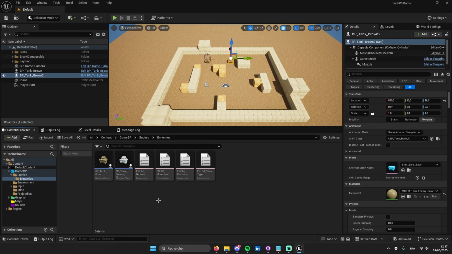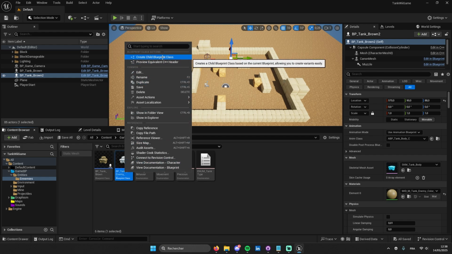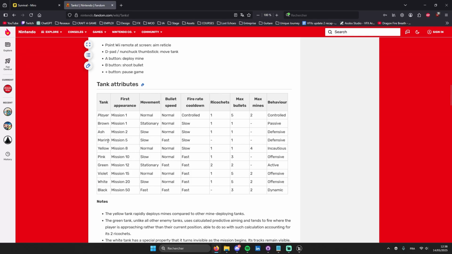So now we're gonna be comfortable to create the hash tank. Let's right click into the tank enemy master and create child blueprint. Call it BP tank hash. As we can see here, hash appears on mission 2, has slow movement, bullet speed normal, so we don't need to create another projectile blueprint. We're gonna use the same as the player and the brown enemy. You have a slow fire rate, so this is the same as the brown enemy. Has 1 ricochet, 1 max bullet, but as we can see, he is defensive.